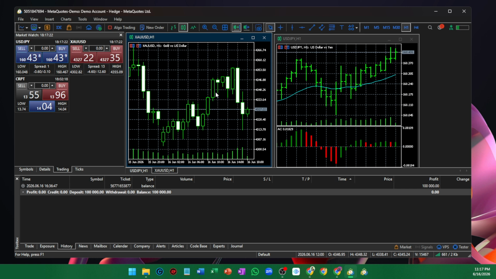As a quick tip, try switching between zoom levels depending on what you're doing. A closer view is useful for detail, while a wider view is better for spotting the bigger picture. And that's how to zoom in and out in MetaTrader 5.